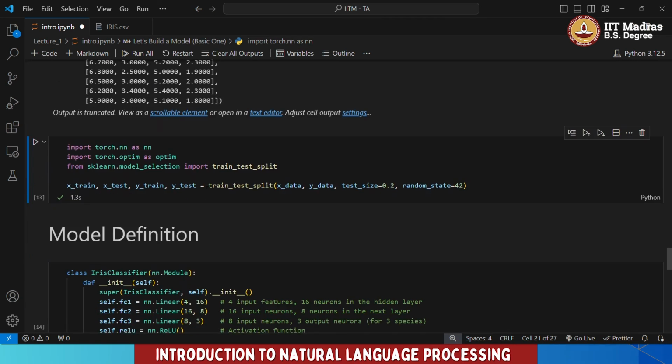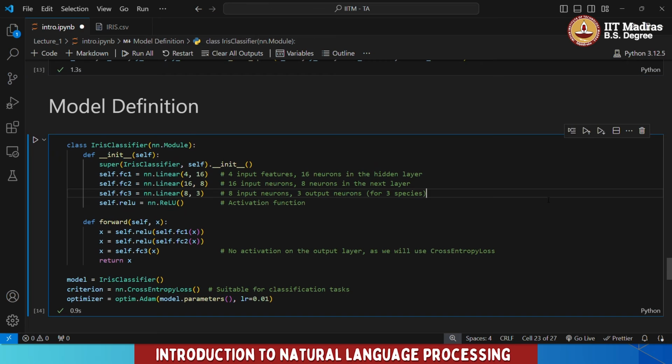Then, as we know, we have to split our data into train and test. Again, I'm not using a validation set here because it's a very small data set, just for demonstration purposes. It's a predefined function in sklearn. I'm setting the test data size and a random state, so that we always get deterministic data.